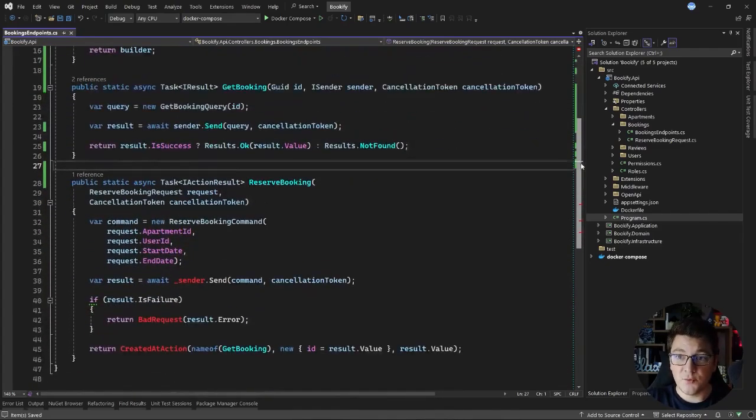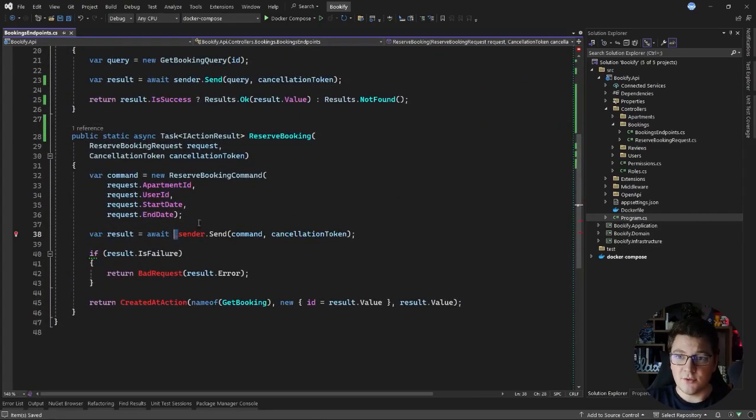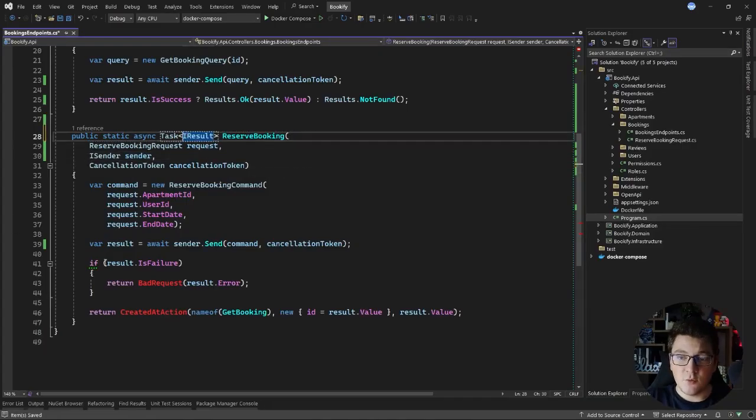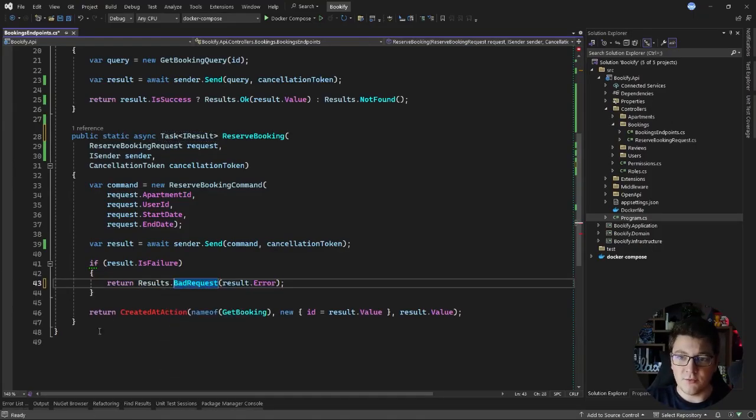A few more things we need to fix are the sender dependency. Let's inject that after our reserved booking request. So I'll define an ISender. Then we need to return an IResult from the reserved booking method. And let's call Results.BadRequest to return a response.